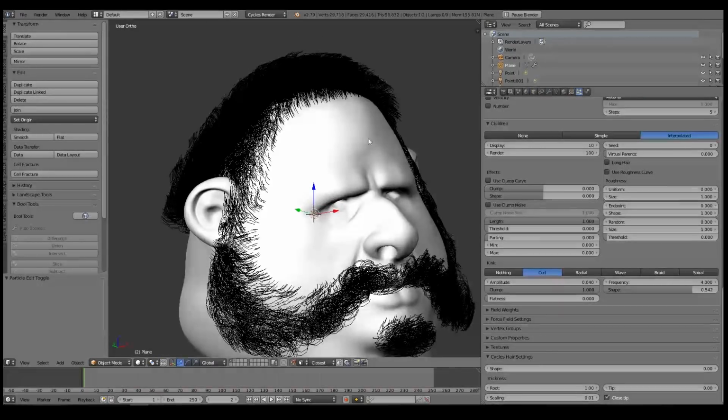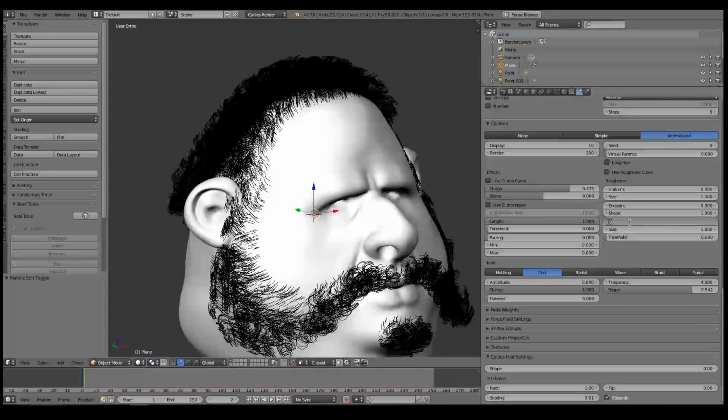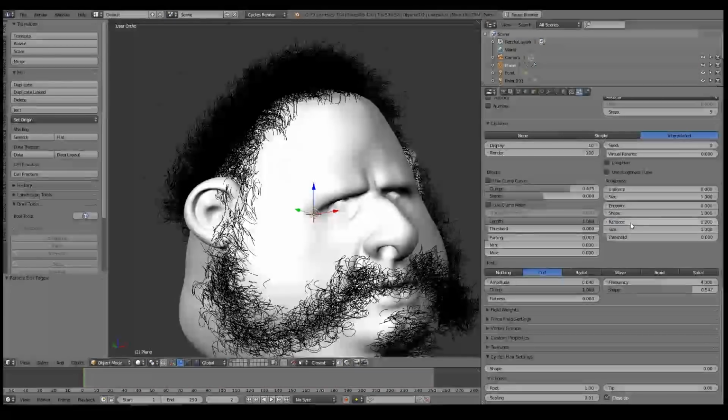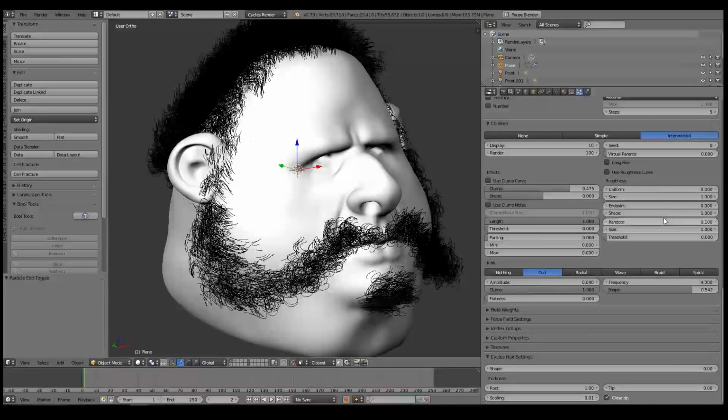Alright, so the hair isn't random enough. It's really quite uniform and everything. So let me try and do something about that. Maybe the clump also. And right, so random here. We'll set the randomness to, oh, I don't know, 0.2, sorry. Yeah, 0.1 should be better.